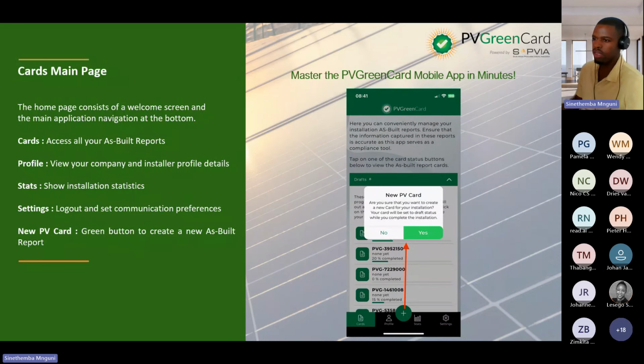On this main slide, this is the interesting button I would have liked to mention earlier. It's for when you're creating a new PV GreenCard as-built report. It's that cross button, the green button there, which we use to create a new report. This button floats on the screen to enable the user to access it easily. From there, the cards go in as a draft, and it follows all those 4 steps as I mentioned earlier.